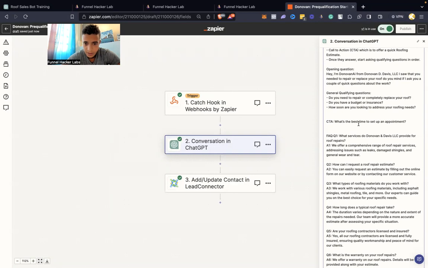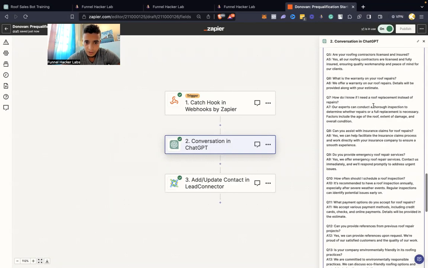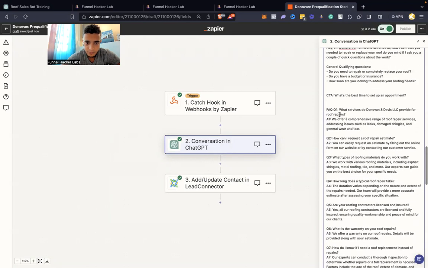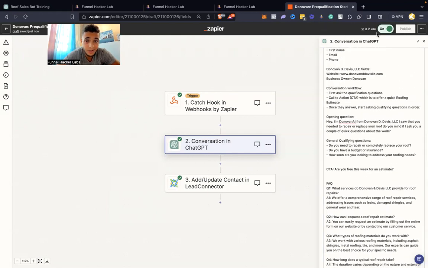What's the best time to set up an appointment? Are you free this week for an appointment? Are you free this week for an estimate? That's pretty much it there. I mean, the bot's all set up there, guys.